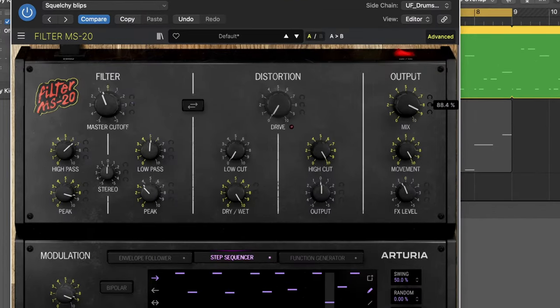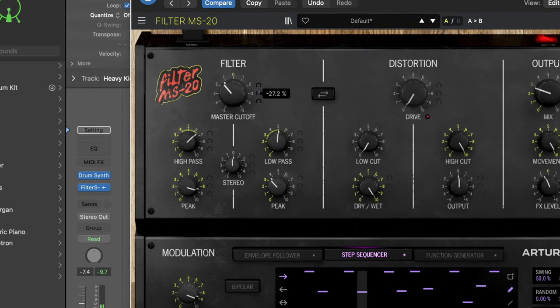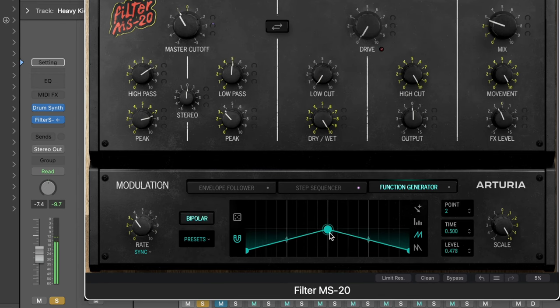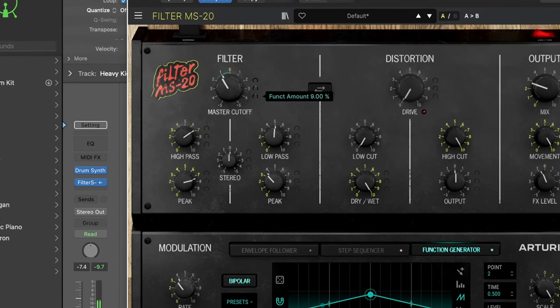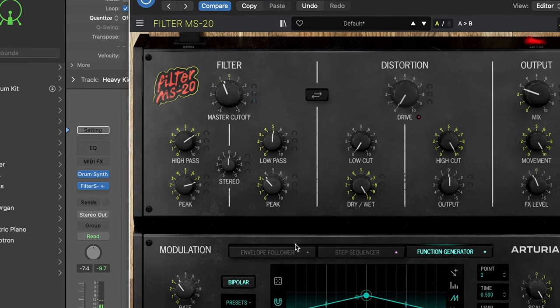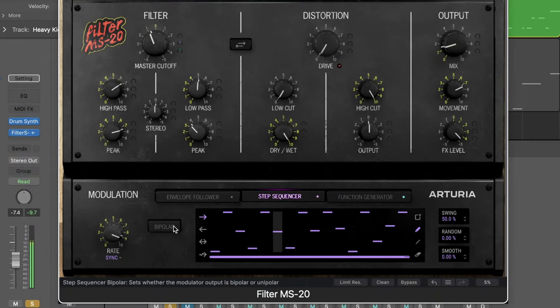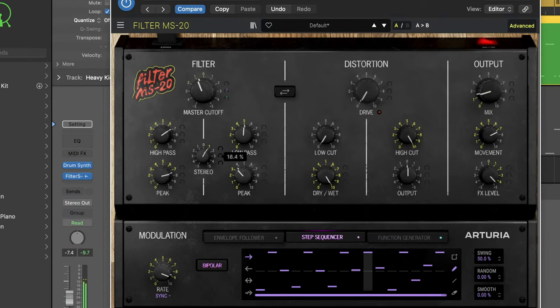Check the FX level and the mix. Add in the function generator. Check levels in the output panel again. Give it a bit of stereo spread. Add some more character into the sound now, staying in the filter panel.